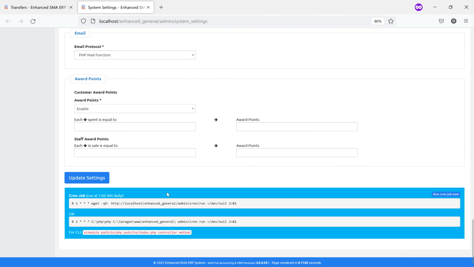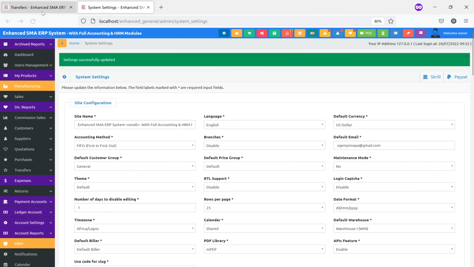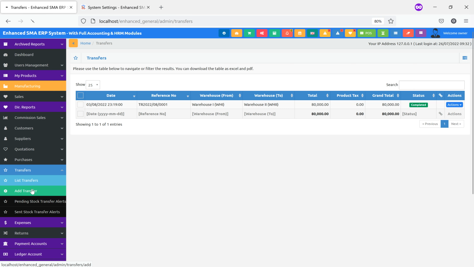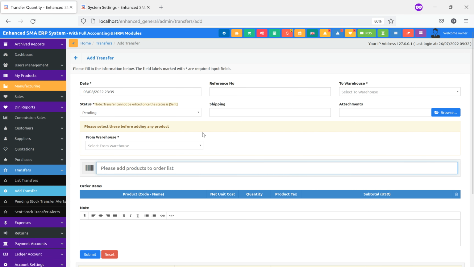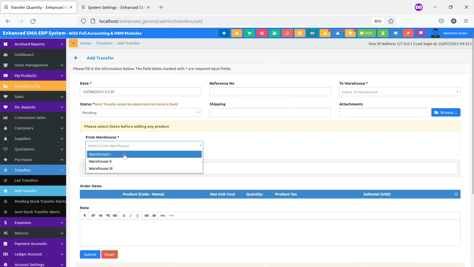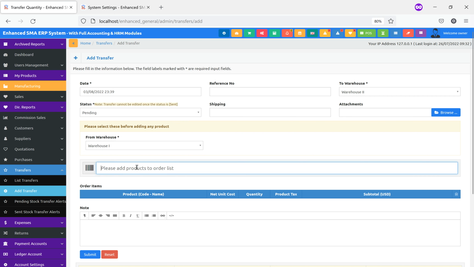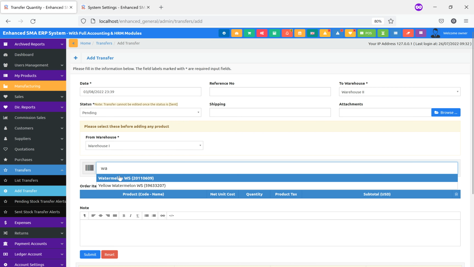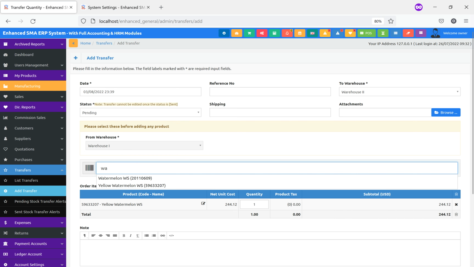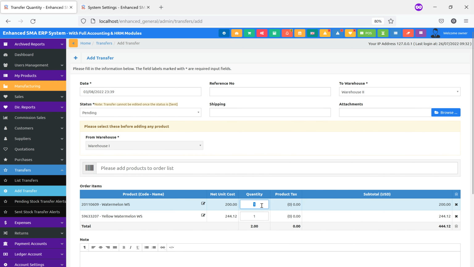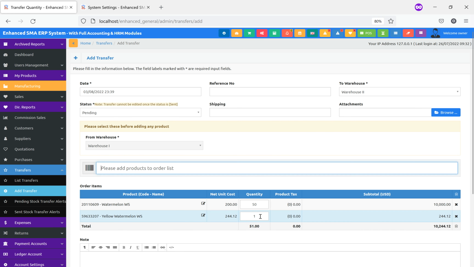So let me just show you what it looks like. We have set it to require two persons. So we're transferring from warehouse 1 to warehouse 2. We'll add a few items here. Let's say we'll have this and this. So we are transferring 50 of each.